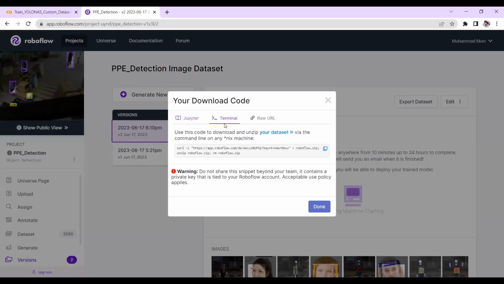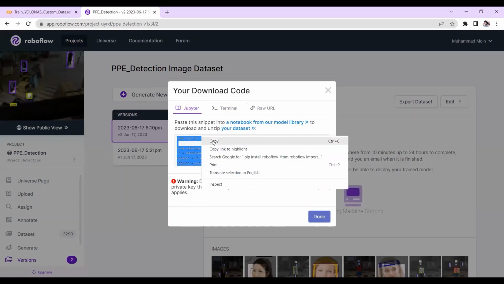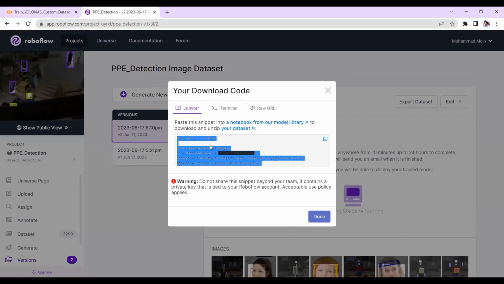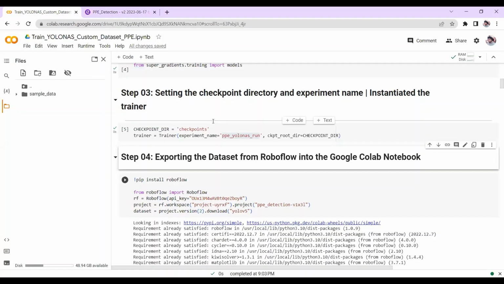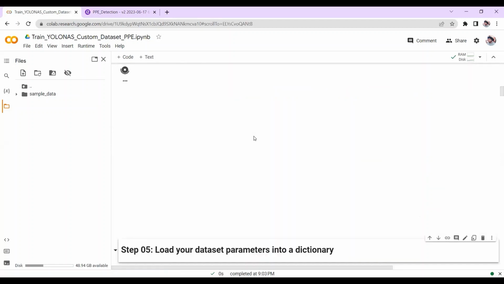But if you are using PyCharm IDE, Spyder IDE, or any other IDE, you can copy this code and paste it into the terminal. If you are using Google Colab, Jupyter notebook, or any other notebook, you can paste it into the cell. So I will copy this from here, come back over here, and paste this code. Now I'm exporting the dataset from Roboflow into this Google Colab notebook, or you can say I'm downloading the dataset from Roboflow into the Colab notebook.